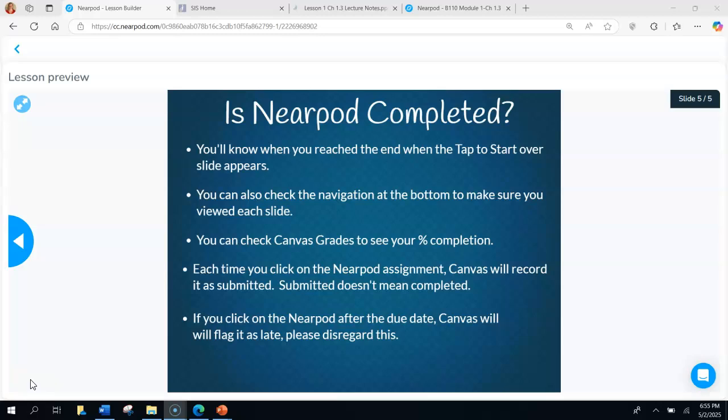It's not late. As long as you did it before the due date, which I have stamped on my end, you're fine. So disregard the late notice and don't panic. You're going to get all your points. In fact, it'll probably already be graded.